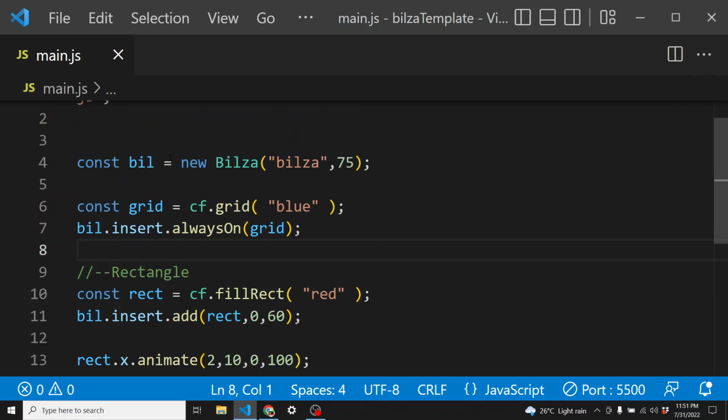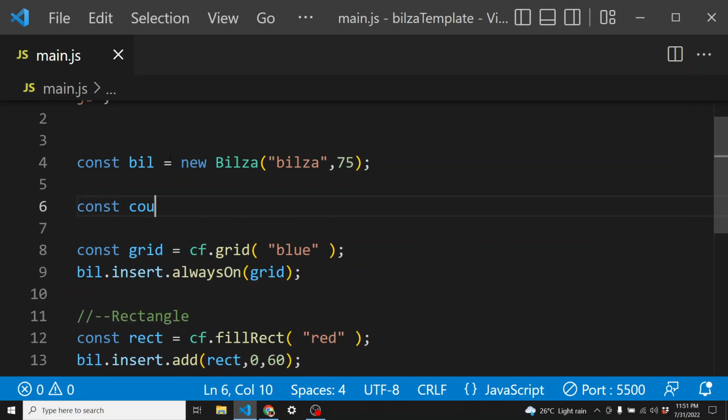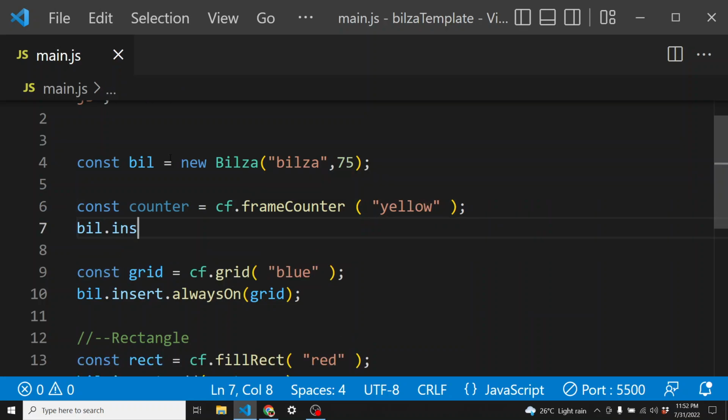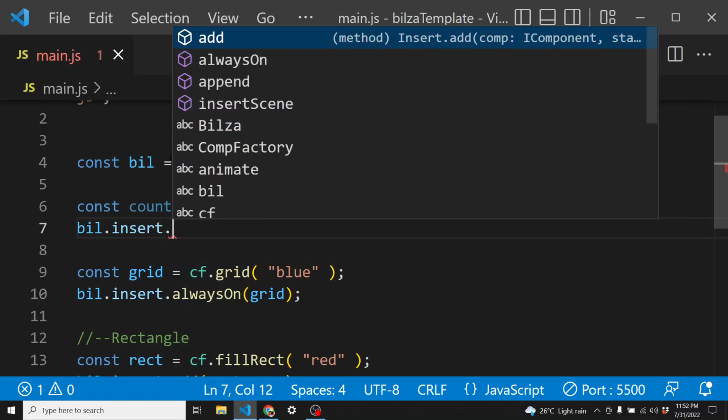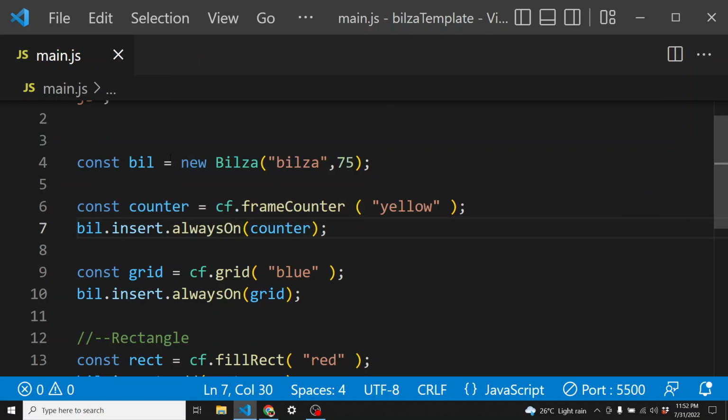Let's add yet another component, and that is counter. Counter is equal to component factory dot frame counter, and once again it just takes color. So let's give it yellow. Okay, and now we have to insert it as well. Build dot insert dot always on once again, and the name of the component. So let's look at it again. Yes, it is there, but it is hidden under the rectangle.